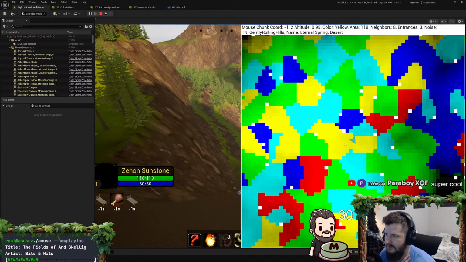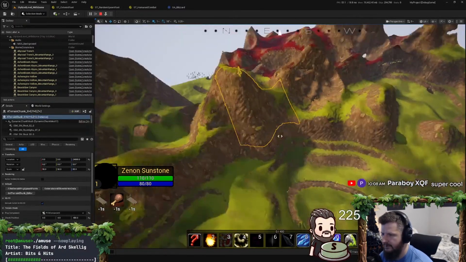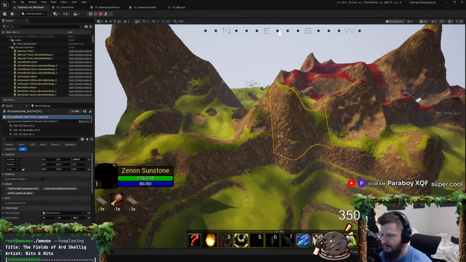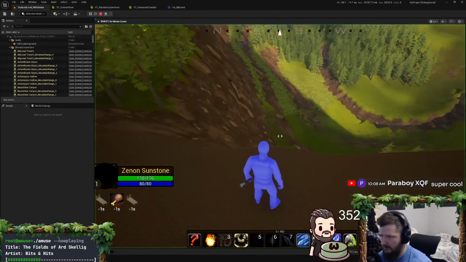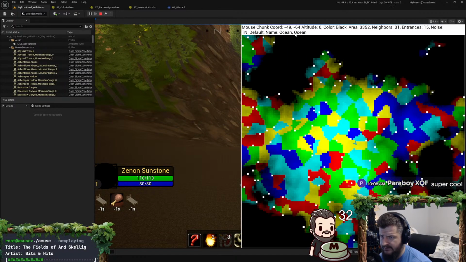So every pixel on here is a terrain chunk. So here's a terrain chunk. There's one chunk. It's quite large. Each chunk is 12,000 Unreal units. And this map is 128 by 128 terrain chunks. So it's quite large. I think that equals like 1.5 kilometers, if I remember correctly.